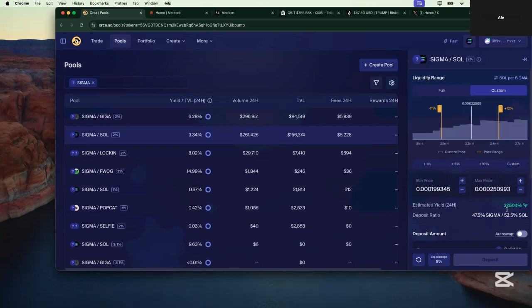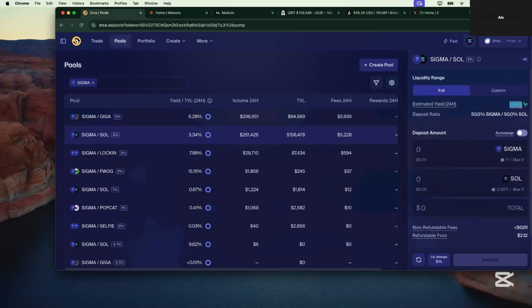So that is the main difference between these two, is that yes, custom range gives you more percentage. As you can see, the estimated yield here would be 27%, which is very good. It's amazing yield, but you have to be looking at it. You have to be on your desk or be constantly checking to make sure that you stay within this range.